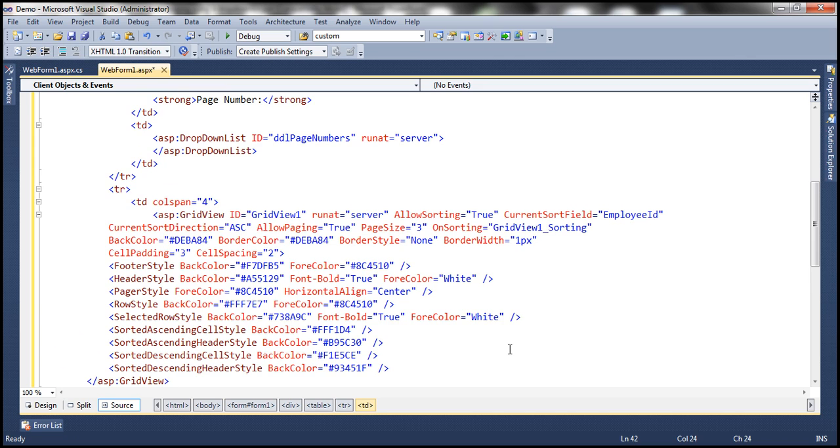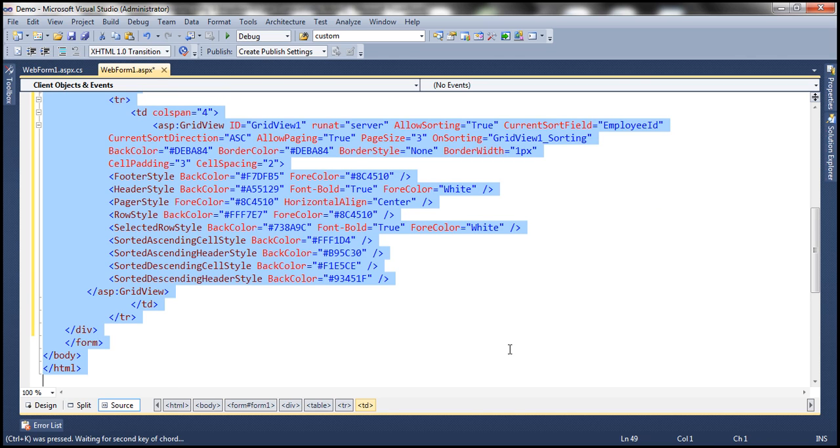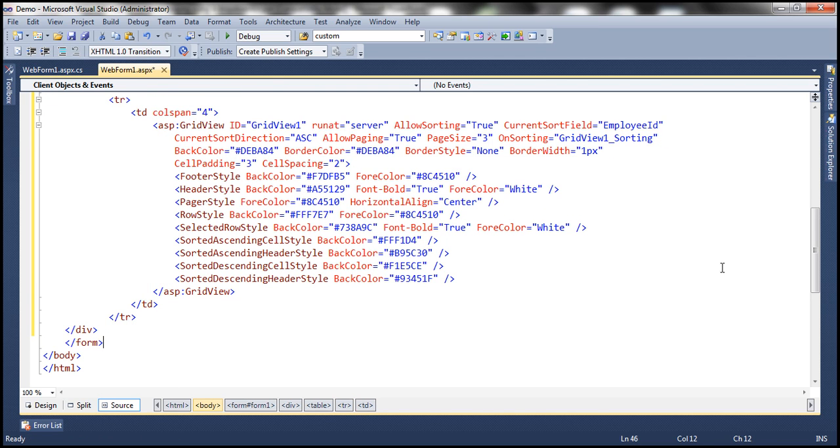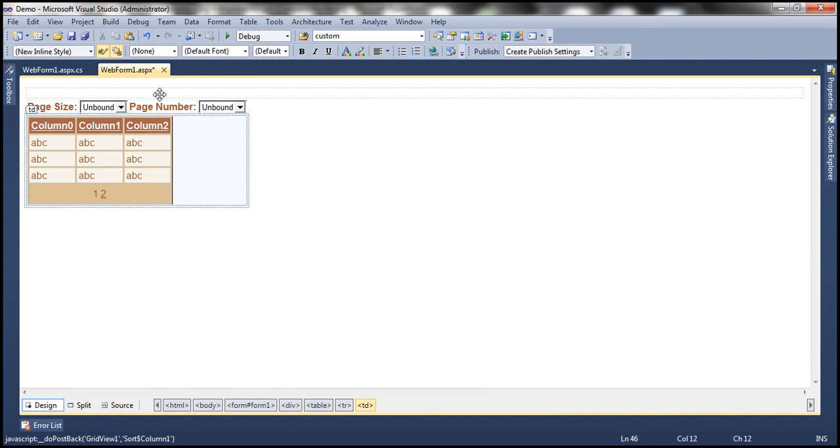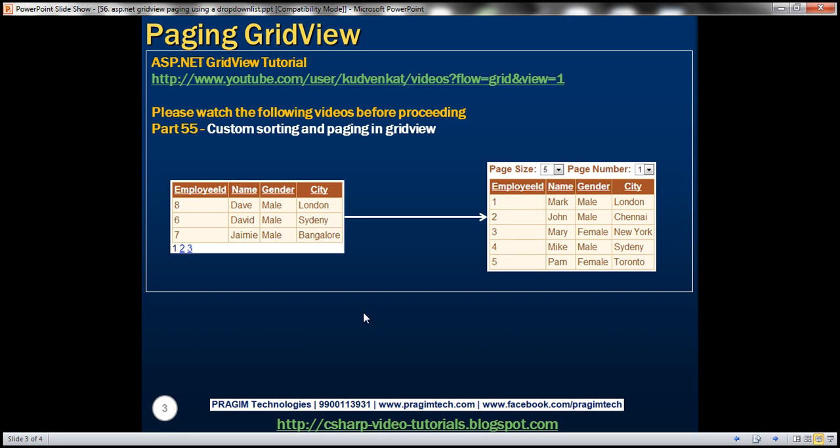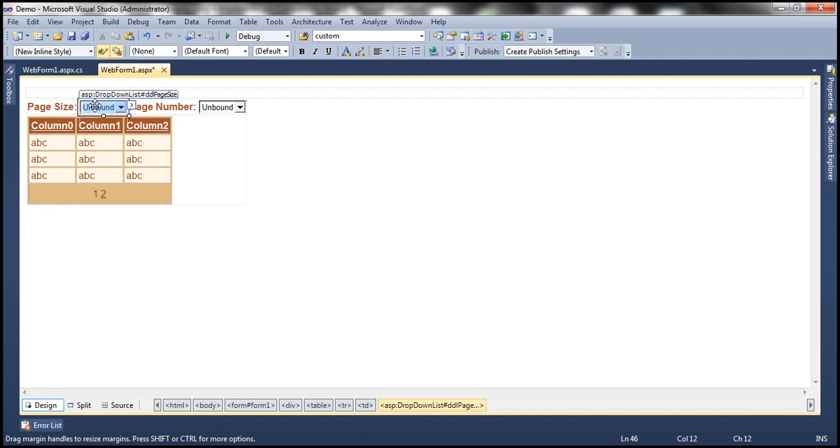TD. Let's select everything, press Ctrl K and D to format the HTML properly. Now if I flip this web form to the design mode, look at this, the design of this web form is like how we wanted it. So we have page size, drop down list, page number, and then another drop down list, as you can see here. But then the page size, I want to set this at design time.